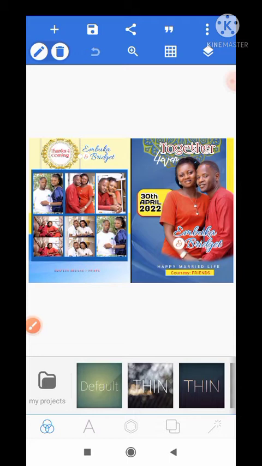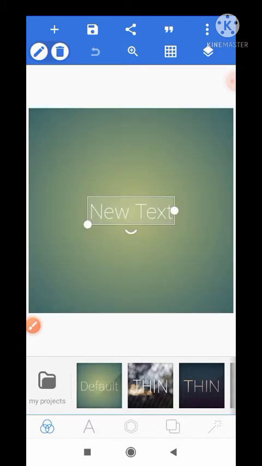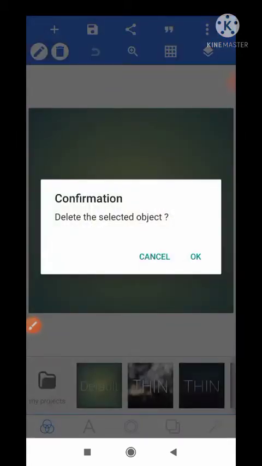So the first thing we want to do is to create our working canvas. To do that, let's create a default canvas by clicking on the default option here. The next thing we want to do is to remove the text layer, and then we'll head on to the delete icon here and we'll delete the text layer.